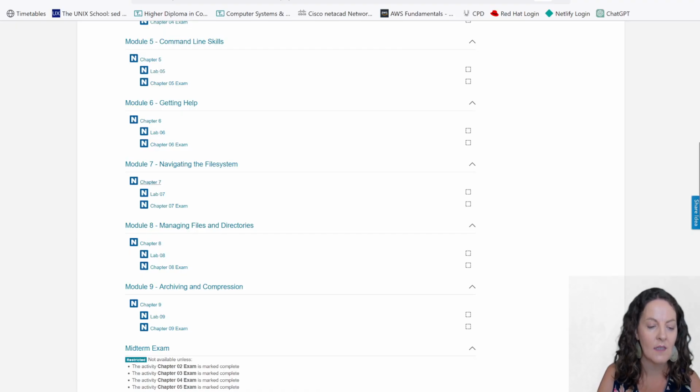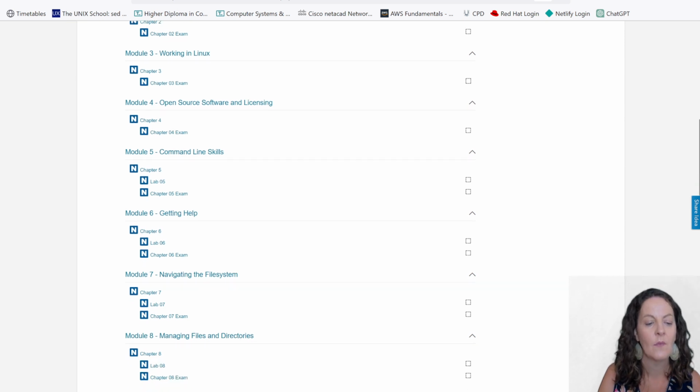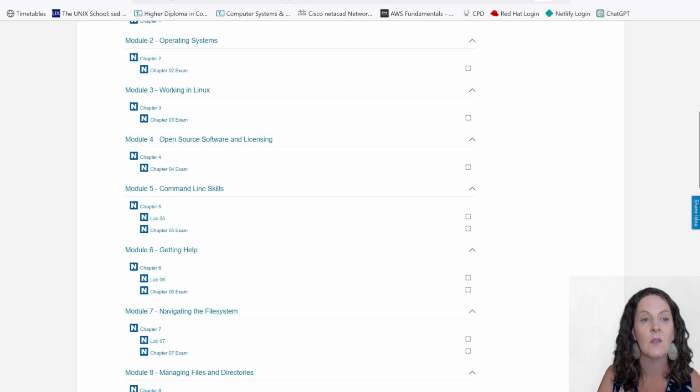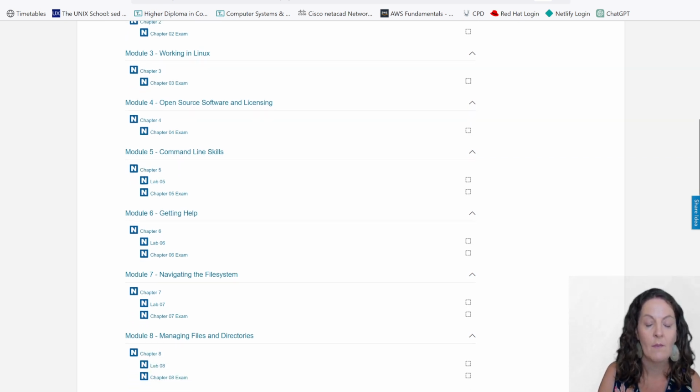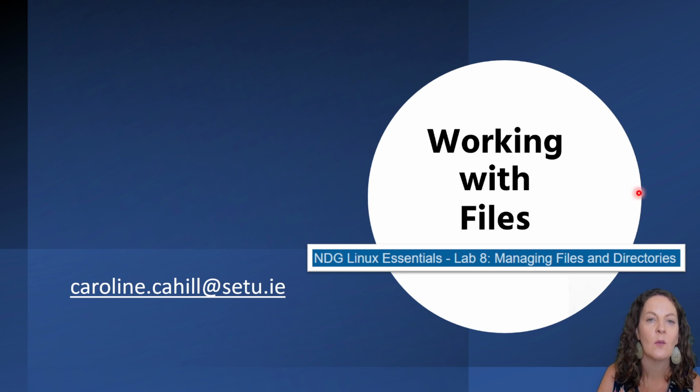So on our Linux Netacad, if you're making your way down there and completing those exams that will all together become part of your continuous assessment, you can make your way down as far as number 8, which sits in line with this set of notes that's coming up. In there, managing files and directories, and that's what we're going to spend most of today working with.